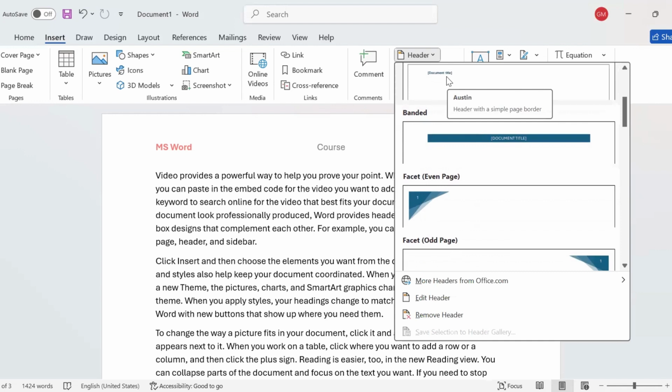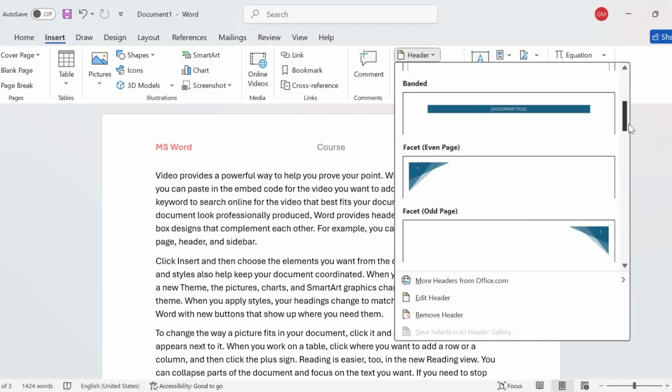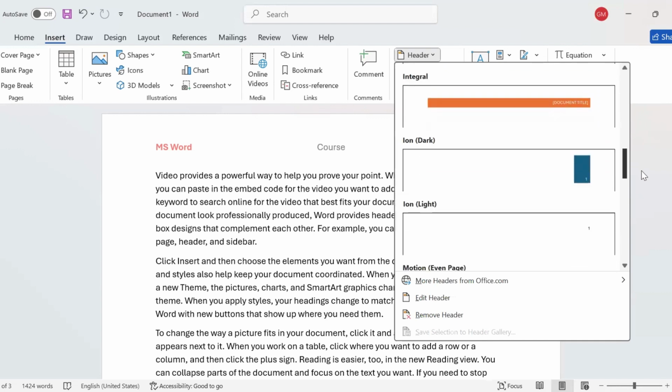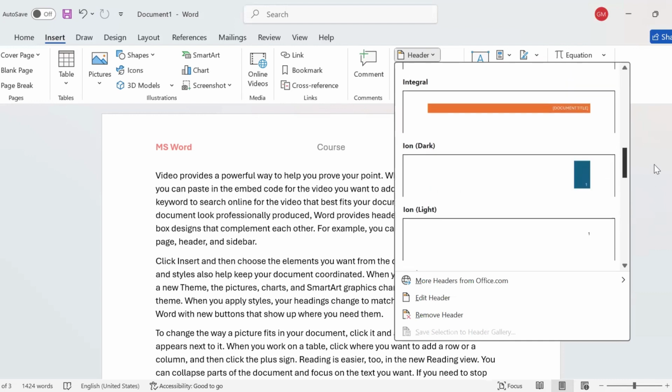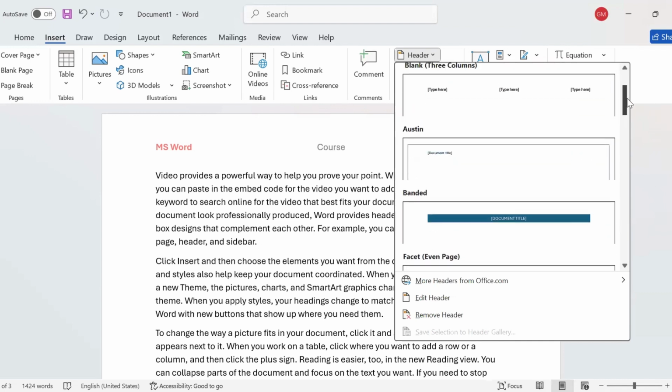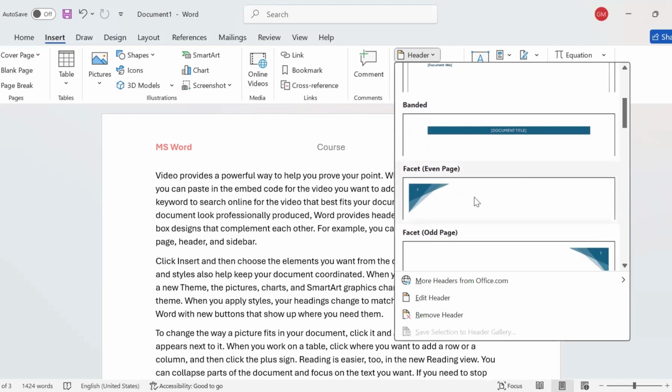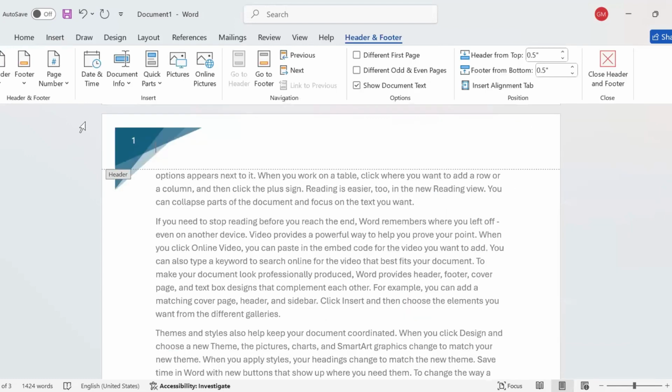Here you can add the document title, the title of the document that is here as a header. Or you can use any of these styles for your header and footer. So I will choose this, for example. I get this style of the header with the page number. You can simply type a title or something inside the header or inside the footer. This is up to you.